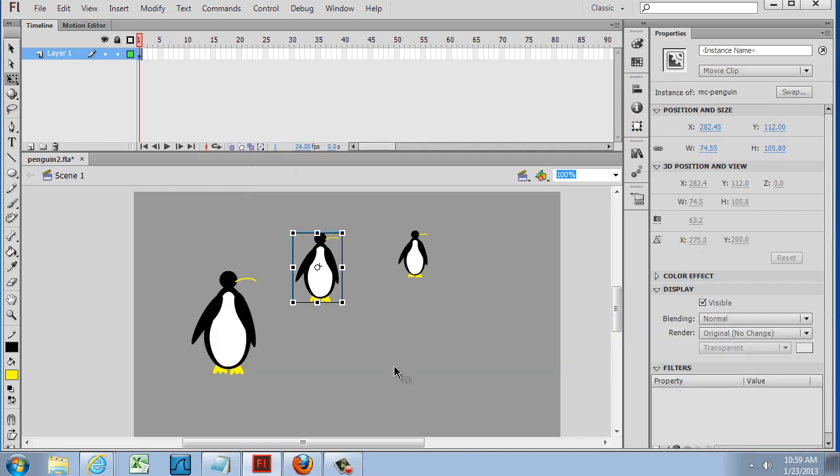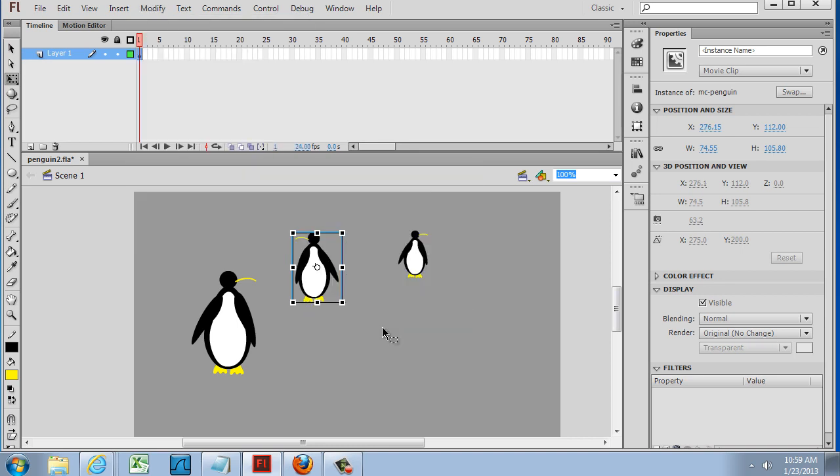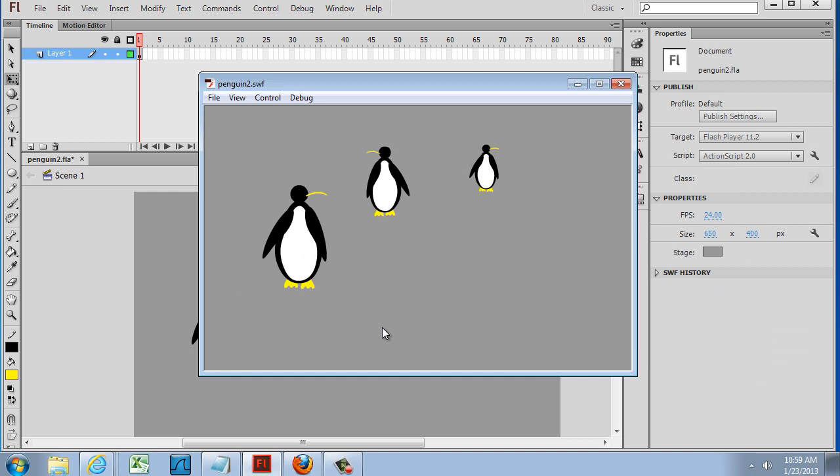We could solve that slightly by maybe modify, transform, and flipping this one horizontal, and you can see that now it looks like there's a little variety there.